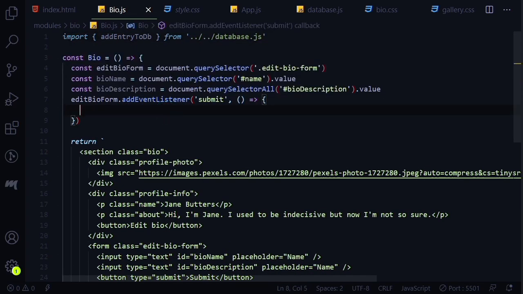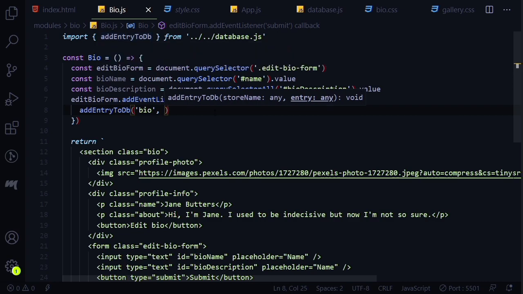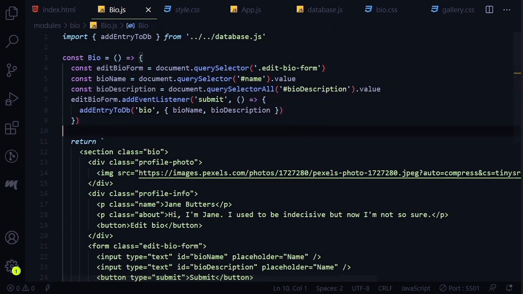Alright, now when this is clicked, we want to run addEntryToDb, and then inside the addEntryToDb function, remember we're adding to the bio, so the addEntryToDb function takes the store name and then the entry. The store name is bio, and the entry is going to be bio name and bio description. Now let's see if this is going to work.